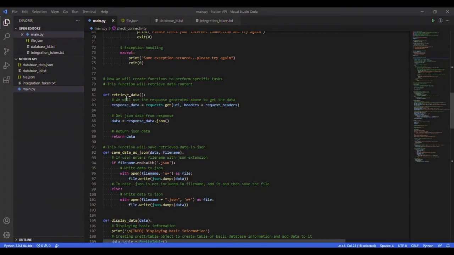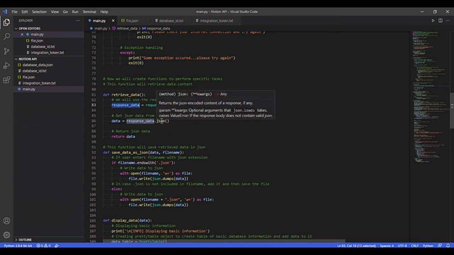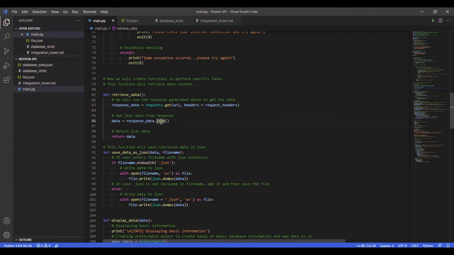Next, we have the retrieve data function. Now, the retrieve data function performs a very simple task. It again sends a get request to the Notion URL, captures the response, and then retrieves the JSON data in it using the json function present inside the requests object. Okay, so it simply retrieves that data and returns it. That's all this function does. There is nothing much to get here.